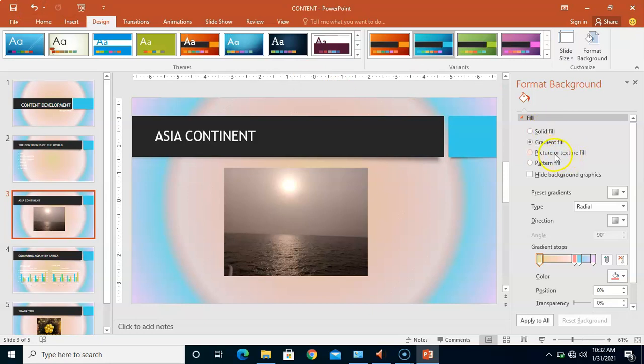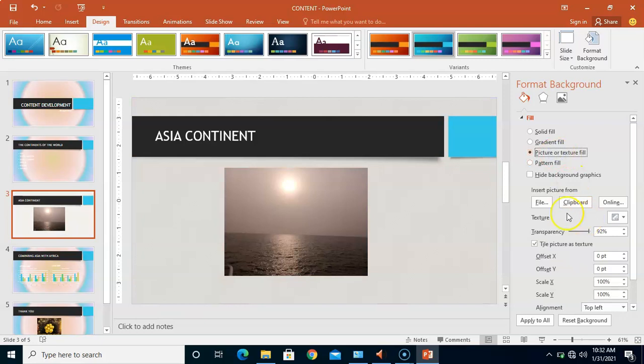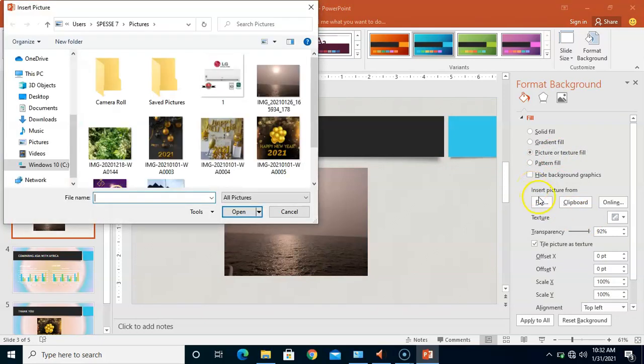So you also have picture. That's where I'm going. You want a picture to be the background. You go to file. Can you see file? Insert picture from where? From the file. You can insert a picture online. You can also check your clipboard if you have something there. Do you understand that?